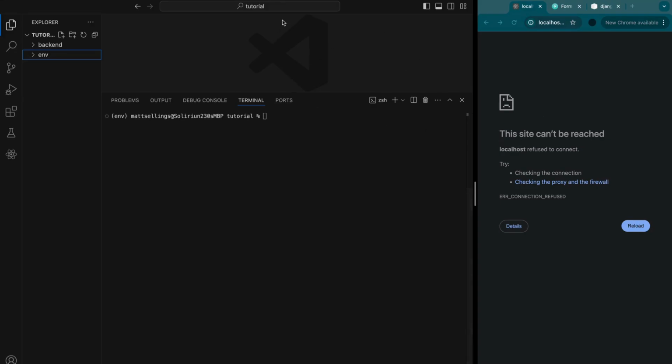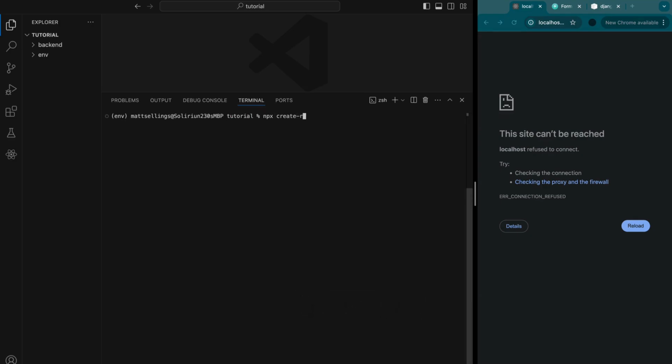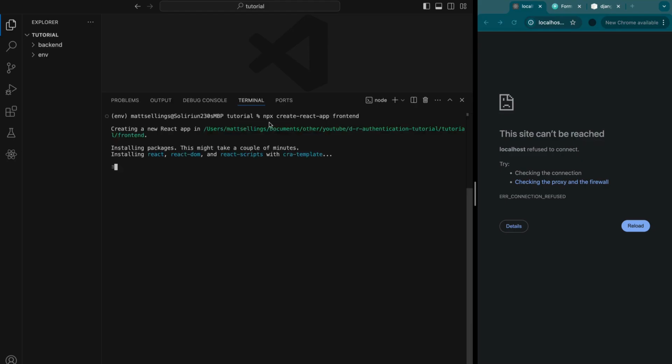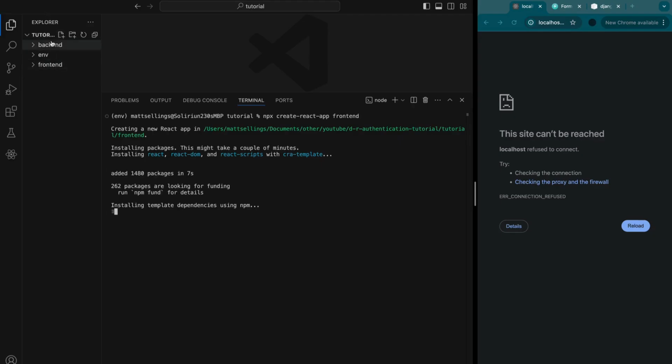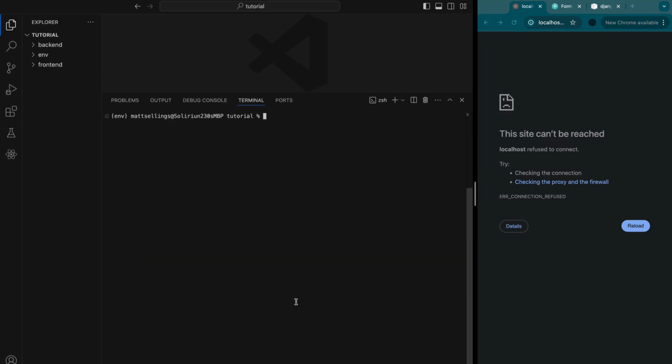I'm back in my Visual Studio Code. I've got my terminal open, and the first thing I want to do is create our React application. So I'm in my root directory, and I'm going to do npx create-react-app, and we'll call it frontend. If you notice, it creates this frontend folder next to our backend and environment folders, so we're not in backend anymore. That's just going to create all the files we need. If I clear that, you open our frontend folder, you can see it's got everything we need. We're going to go into this folder, and then we need to install a few things.